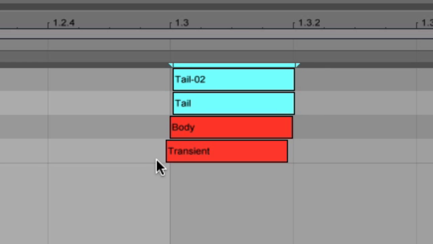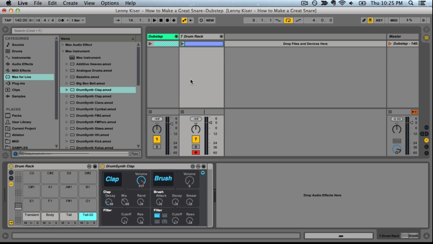And the reason we're doing this is to give everything a little bit of room to just breathe and happen and not sit directly on top of each other. So let's hear what we got now.